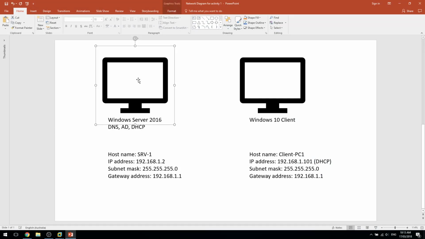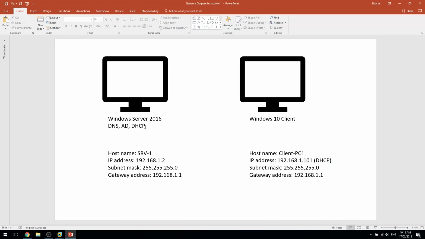So here's the diagram: this is the server, this is the Windows 10 client. Those two are connected with the host-only network in the VM machine, VMware. Let's name the server Server1 and the client PC1, 192.168.1.2 and 192.168.1.101. This is DHCP enabled. If I add another client here, it's going to give the address 192.168.1.102, and so on and so forth. Subnet mask, gateway address.